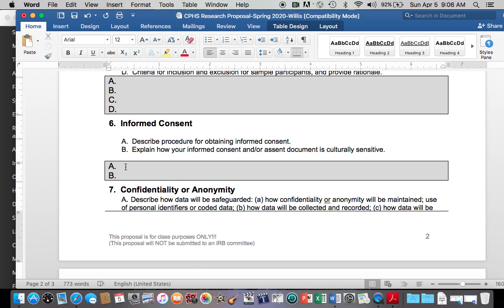Informed consent. You're going to describe here the procedure for obtaining informed consent and answer question B here. You will also attach your informed consent form that you will create yourself in the assignment link with this proposal. Okay, so here you're going to describe how you're going to obtain it, right, and how it is culturally sensitive. And then you're also going to attach it.